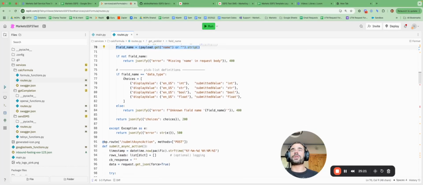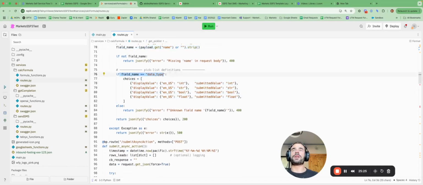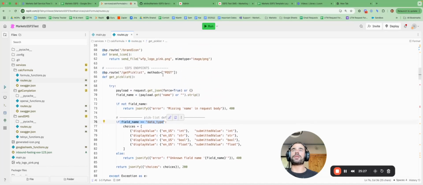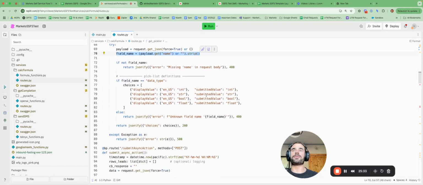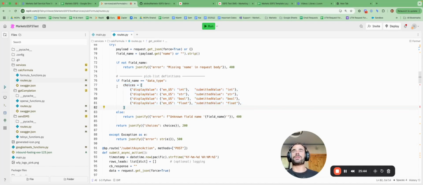And then it's going to return all the choices for a field name. So in this example, when Marketo is looking for the drop-down values for the data type, it's going to send that in here. We're going to know the field we're looking for is data type, and then we're going to return all these choices to Marketo. If we had more fields that require drop-downs, we just define those down here.